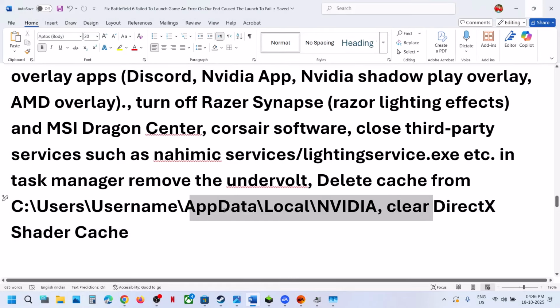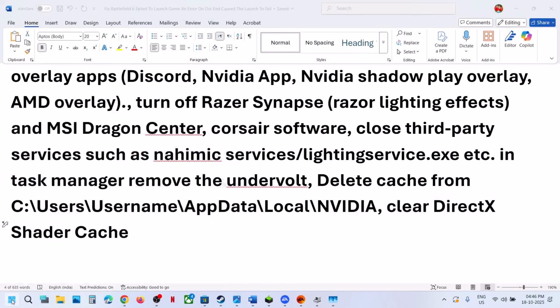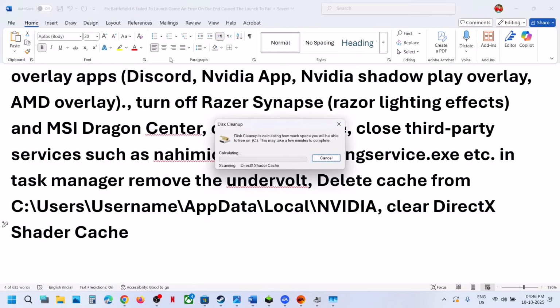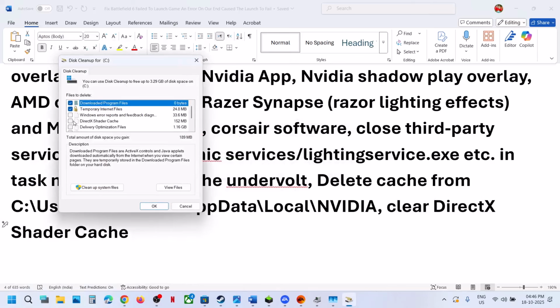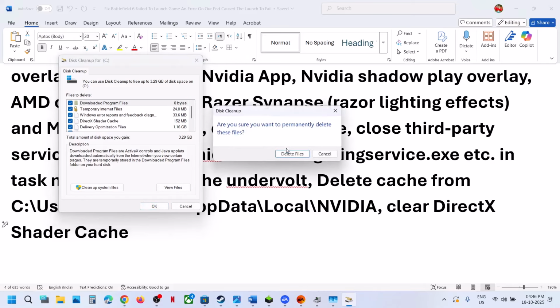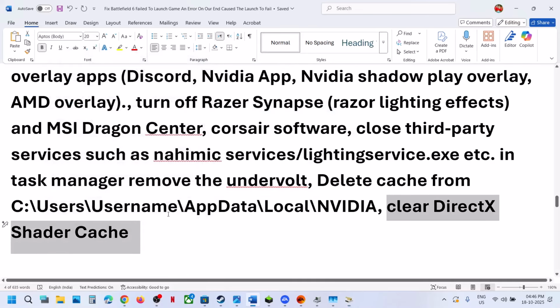Clear DirectX shader cache. Now for this, you can type in disk cleanup in the Windows search bar, click on disk cleanup. And then over here, put a check on DirectX shader cache. Put a check on everything. These are temporary files. And make sure that you put a check on DirectX shader cache. Click on OK, delete it. And once deleted, relaunch the game.